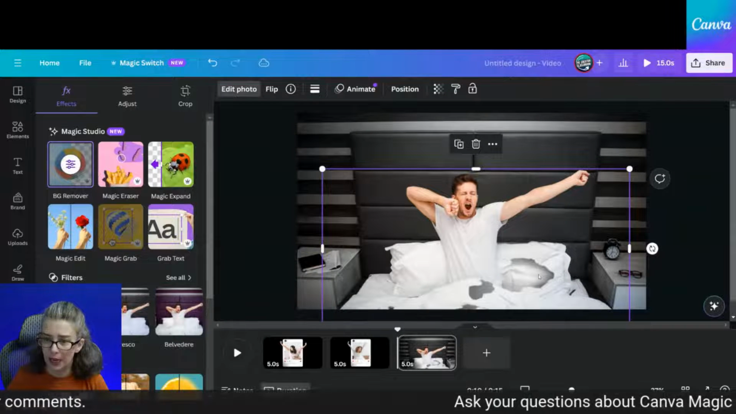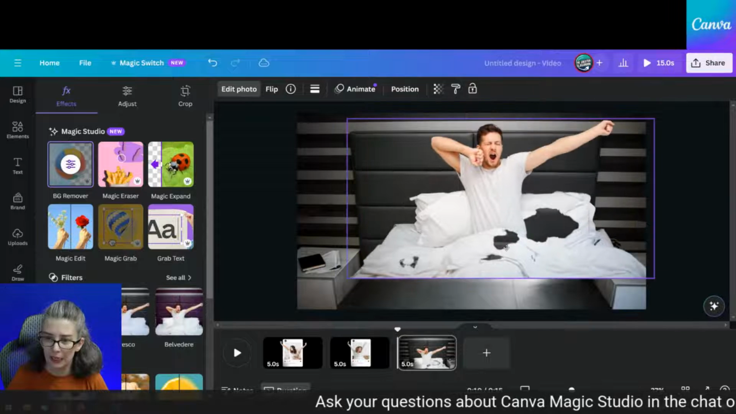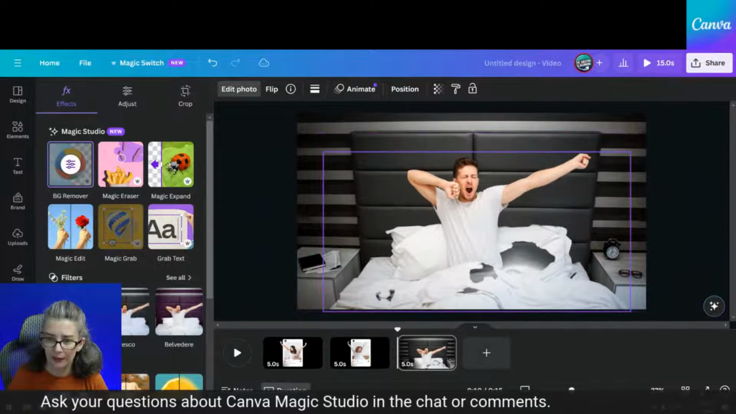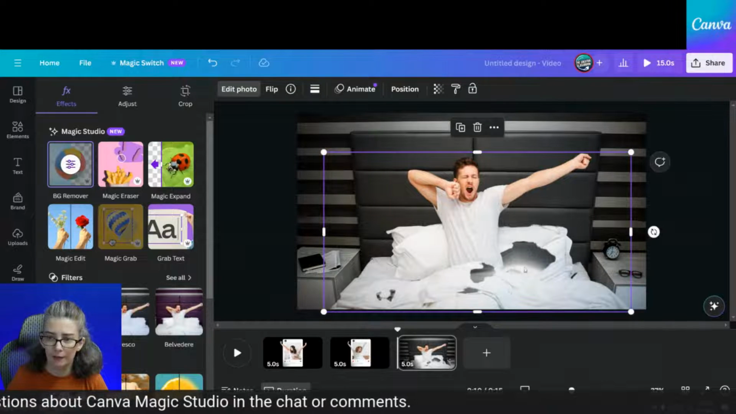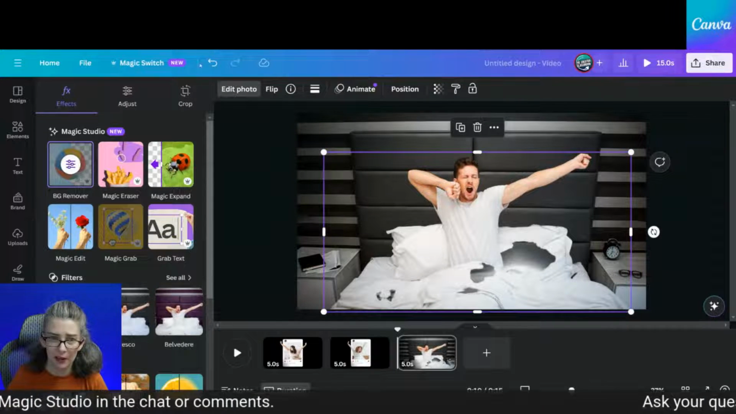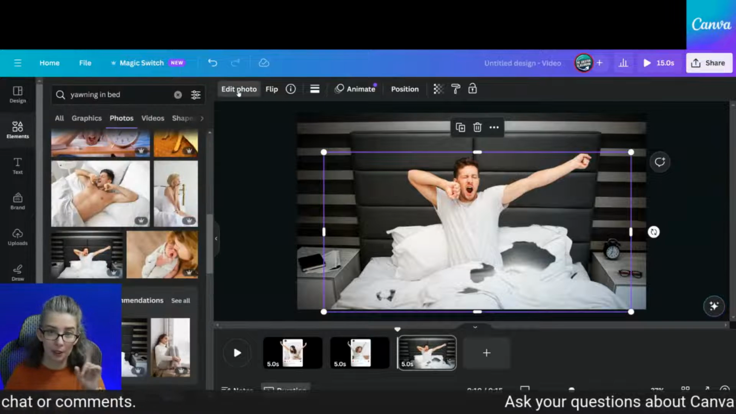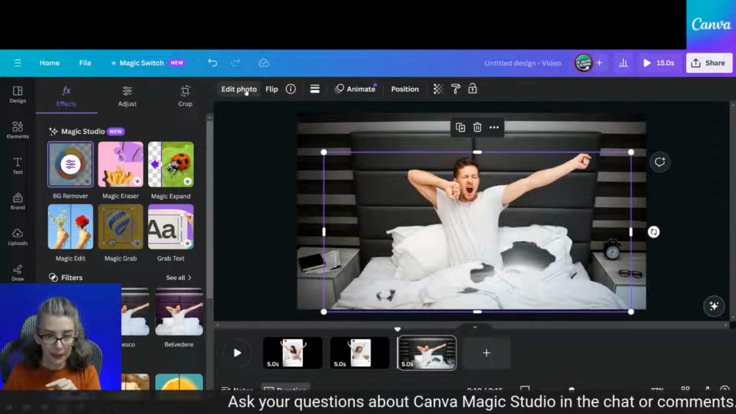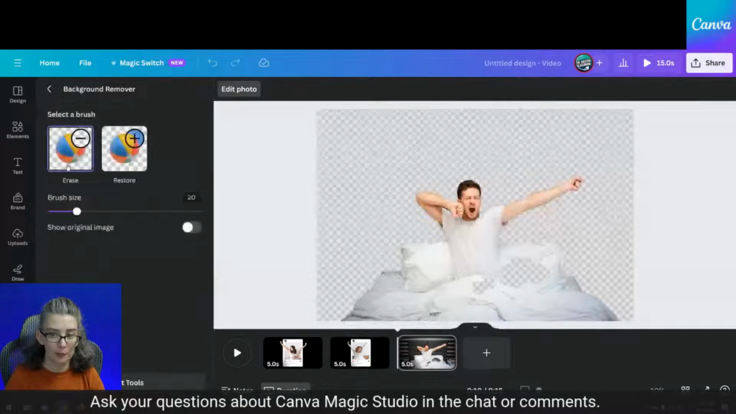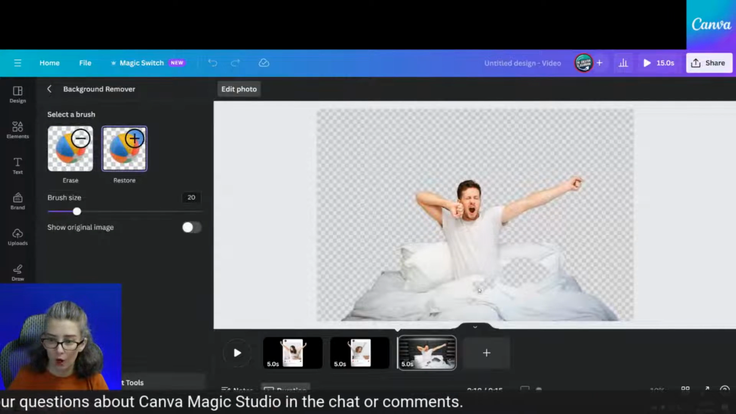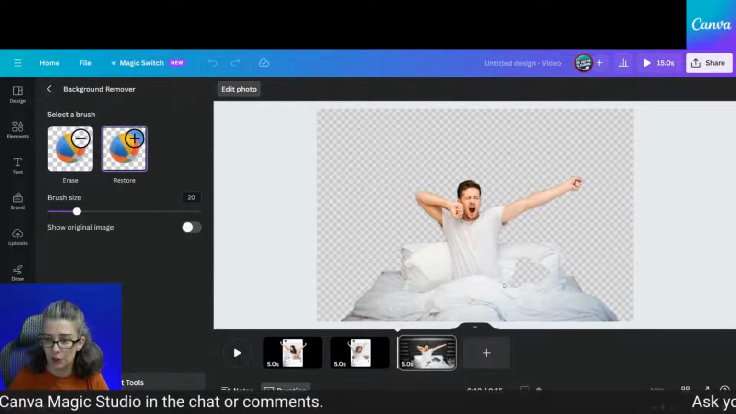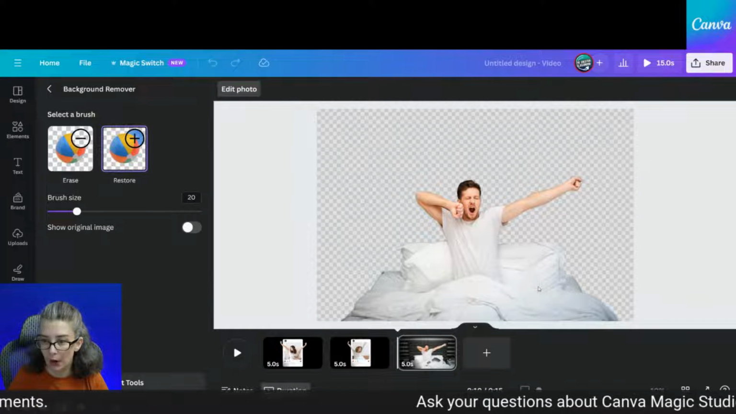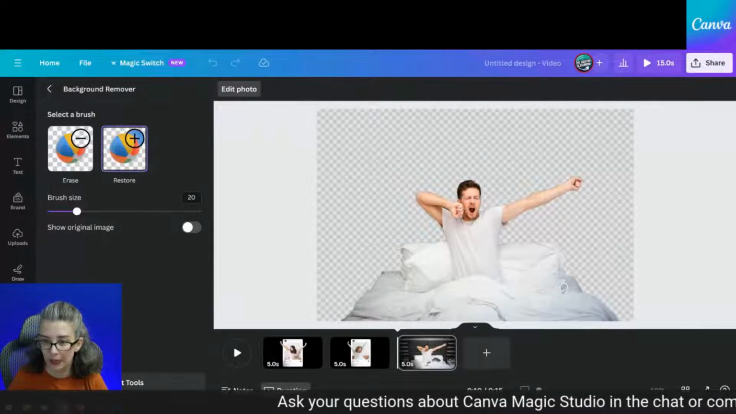All right, there we go. Now, you're going to notice with this one, it did not do a great job of taking the whole bed out. Something's not quite right. So I'm going to show you how to possibly fix it. Click Edit Photo and then go to Background Remover. And we're going to click Restore. And you'll be able to restore what Magic Grab took that it shouldn't have.